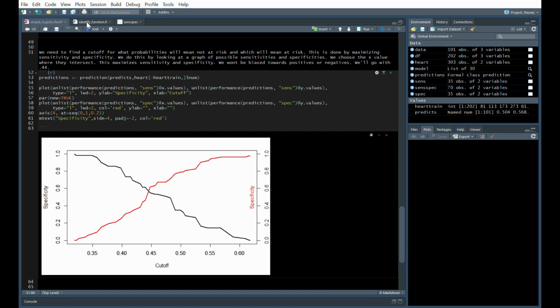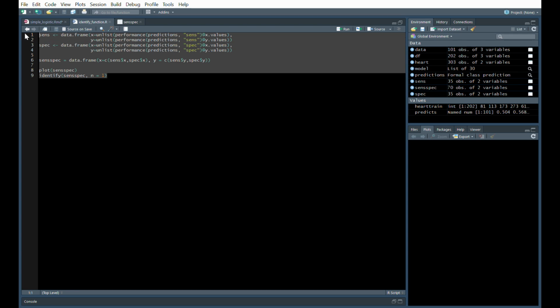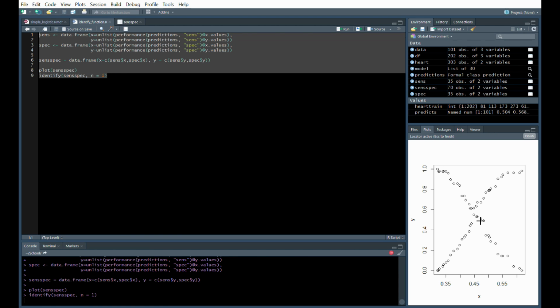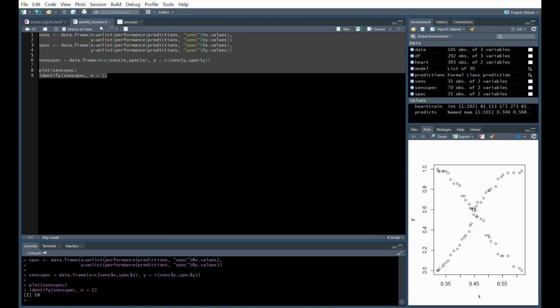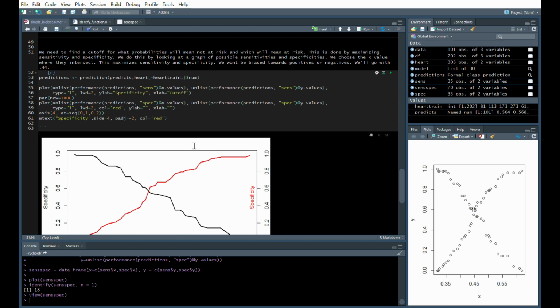We can get an exact value. We do not need to do this because everything we do is an estimation anyways, but if we want an exact value, we can put the sensitivity and the specificities all into one data frame together and use the identify function. We go ahead and run this, and then you click the point that it looks like the closest point to where they intersect. So once again, this is also an estimation. I'm going to click that, and it says point number 18 in our sens spec data frame is going to have the X value that should be our cutoff point. And it looks like it is 0.44. So we're going to go ahead and use 0.44 as our cutoff point this time.